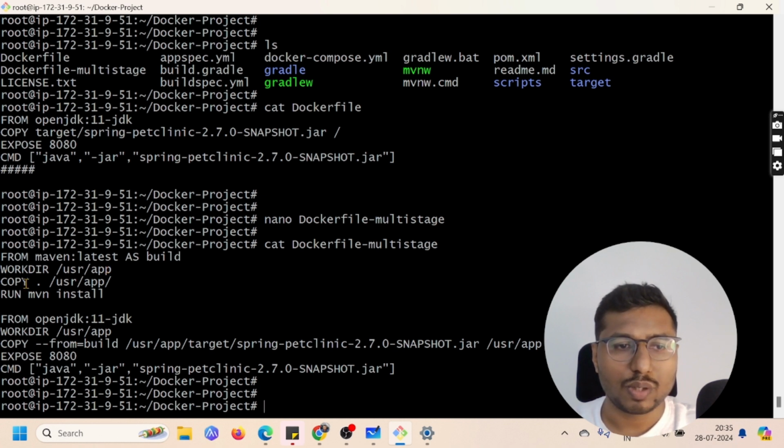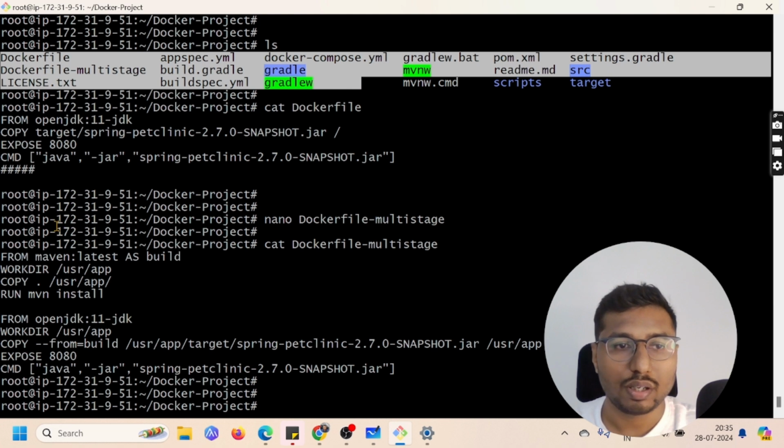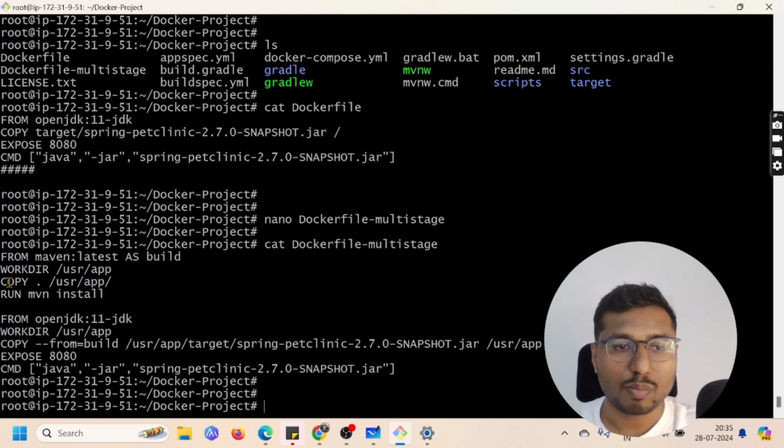Now further I'm copying the code. I'm going to copy this whole source code from where my multistage Dockerfile exists, on this path. Whichever files you see here, all those files will get copied with this command, that is COPY dot. Dot means here. Whatever is present at that location is my source, and the destination will be /usr/app. So inside this location I should find all the source code. I'm copying the whole source code.